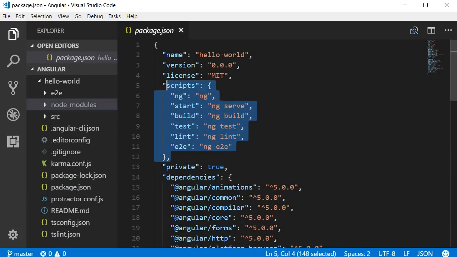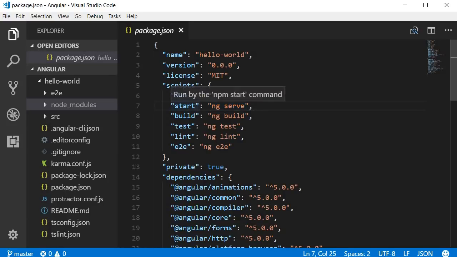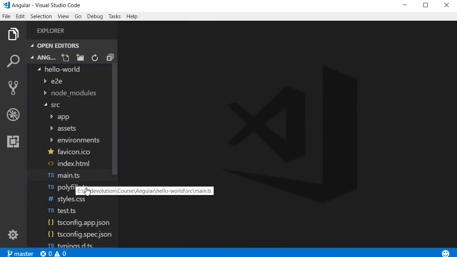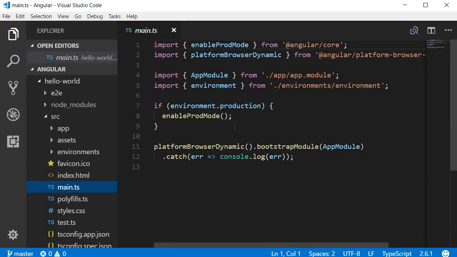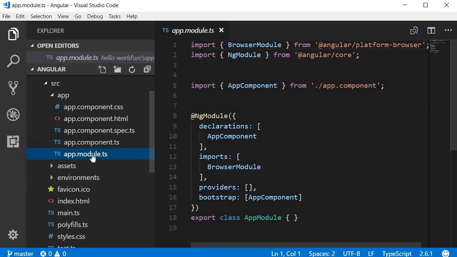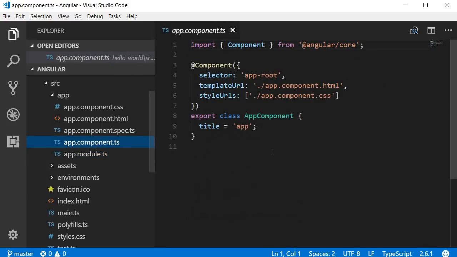We also have some scripts that can be executed. The ng serve command is one of them, which runs our application. You can also execute npm start, which will internally call the ng serve command. Alright, next we have the src folder, which is what we will be concerned with most of the time in this series. In this source folder, we have the main.ts file, which is the entry point to our Angular application. We also have the app folder, which contains the file app.module.ts, which is the root module of our application, and also app.component.ts, which is the root component of our application.